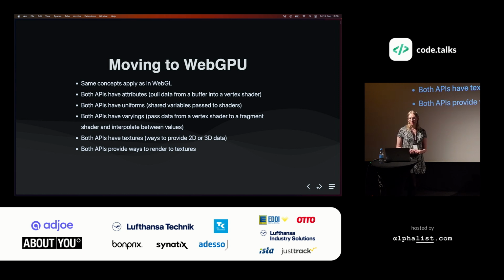Both APIs also have varying variables, where you pass data from your vertex shader to your fragment shader. The vertex shader is about the pixel coordinate, the shape, and the fragment shader is for calculating the color. Both APIs have textures, so ways to provide 2D or 3D data. Also, both APIs provide ways to render to textures.